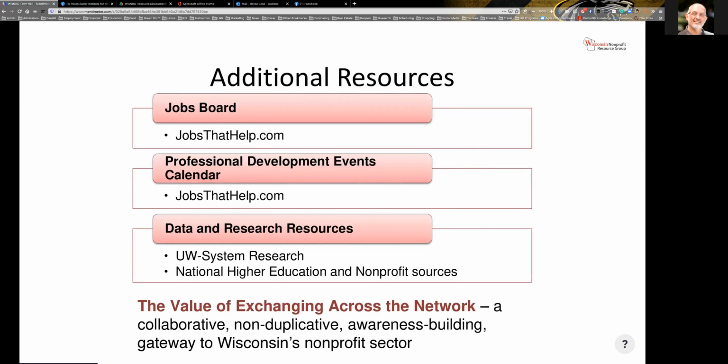Great. And so that's essentially how the inventory has been developed and structured. And one of the things we'll be talking about later on is, does that work? And what are some other ideas? Some of the other resources that have come up over time that we have available are, as you can see, a jobs board and a professional events calendar and jobs that help. And through the UW system, a number of data and research resources.